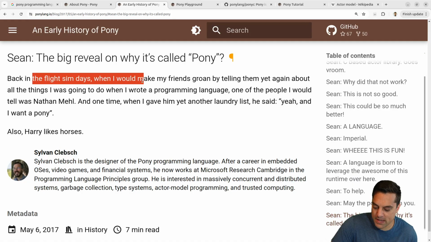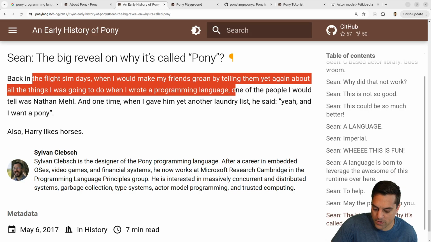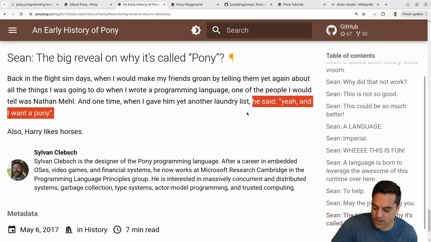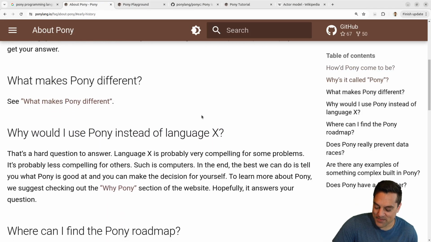Back in my college days when I would make my friends groan by telling them about all the things I was going to do when I wrote a programming language, one of the people I would tell was Nathan. One time when I gave him another laundry list, he said, yeah, and I want a pony. And also Harry likes horses. Kind of interesting. Programming languages, like Python, sort of named after the movies, sometimes have funny names, so kind of funny to have a story there.